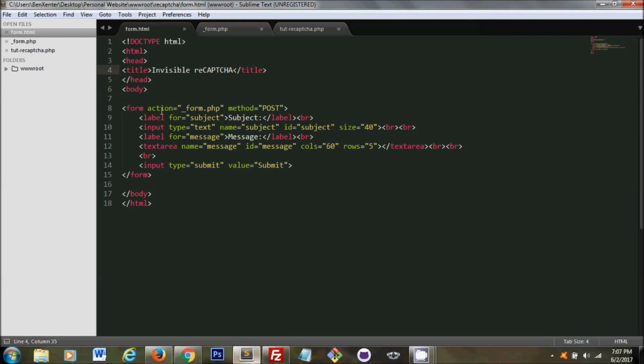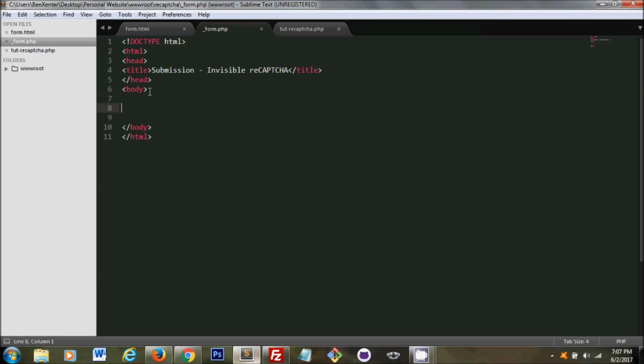Here we have the code for the form page. The form, as you can see, is really basic. It's just got a subject line, a message, and a submit button. And then when it's submitted, it goes to _form.php. This is where our PHP code will be.